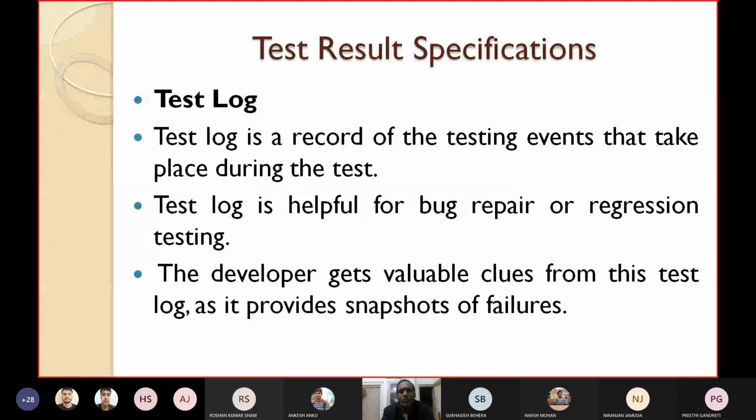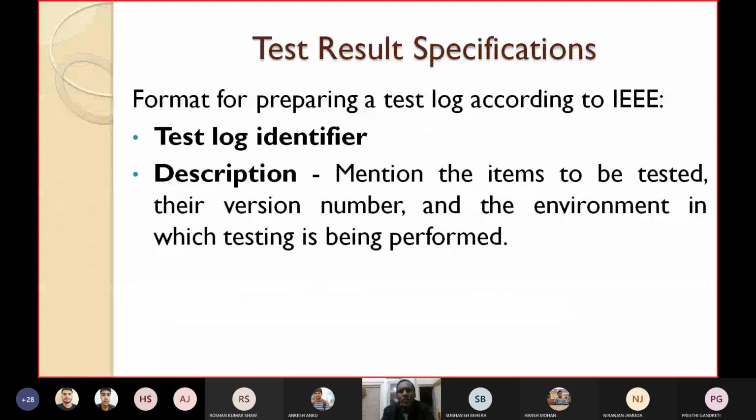Now let's see what should be the components of the test log. What should you write down in the test log? What should be the format for preparing the test log? IEEE has given some specification for preparing the test log. According to IEEE standards, the first component will be the test log identifier. Every document must have some identifier, so for the test log also there should be an identifier. We can call it a test log identifier.